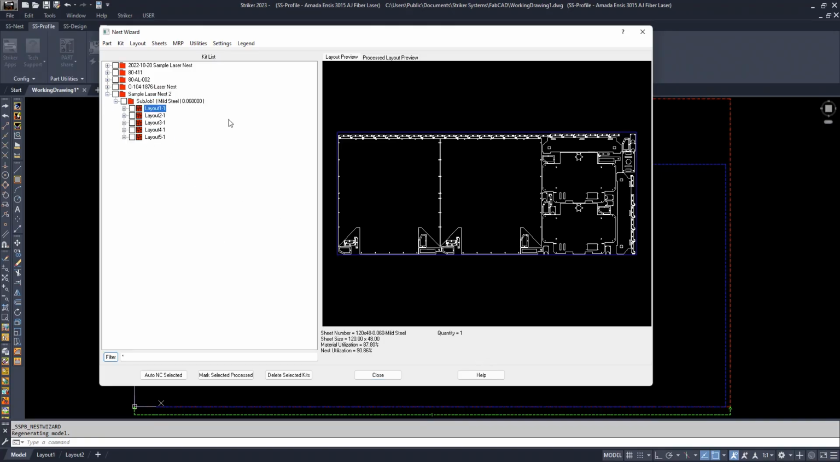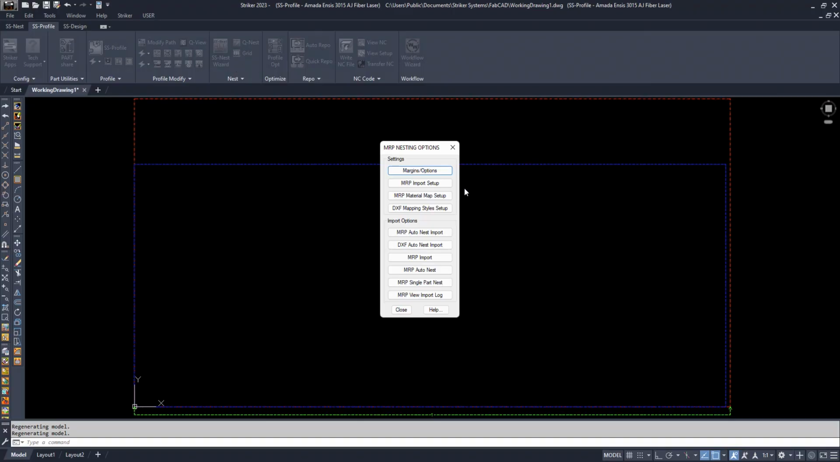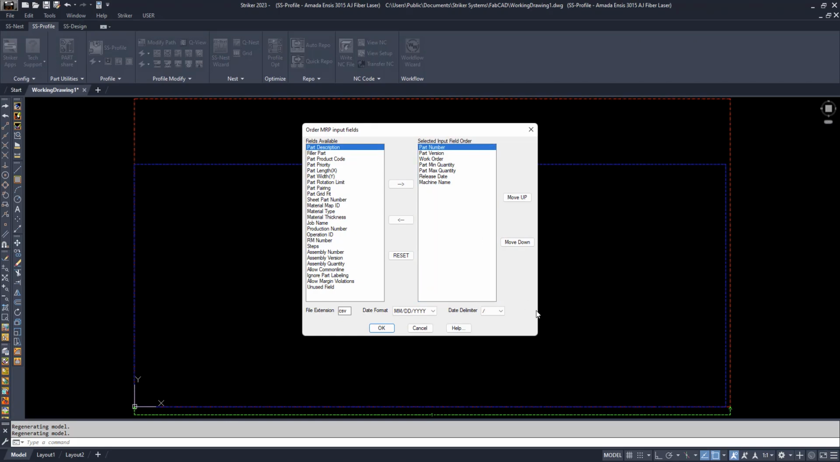Now let's take a quick look at the field mapping. I'm going to select the MRP option from the Nest Wizard dialog and go into the MRP nesting settings. Here, I'll select the MRP import setup. The subsequent dialog includes 2 panes, the available fields on the left and those that I've configured on the right. At a minimum, a part number and quantity are required. But as you can see, there's a lot of additional data that can be configured.